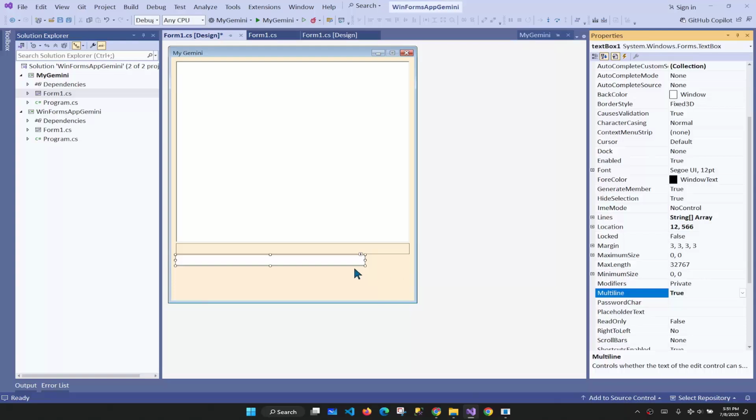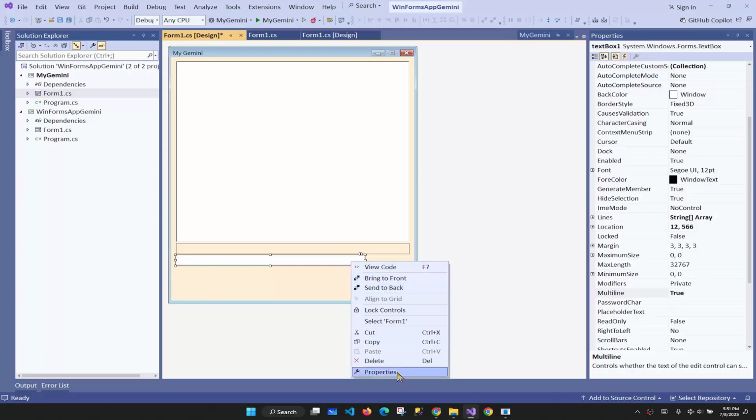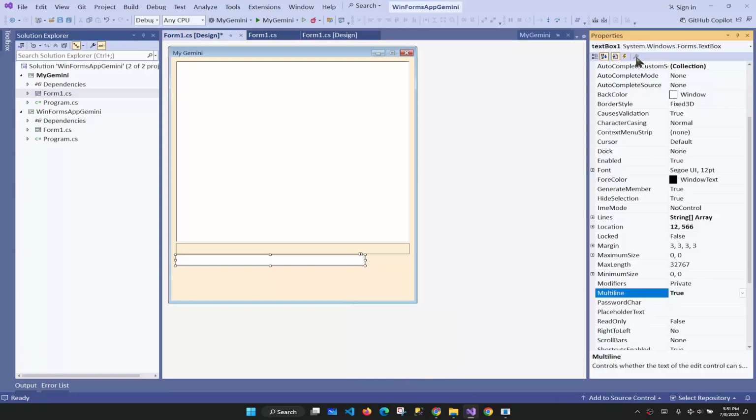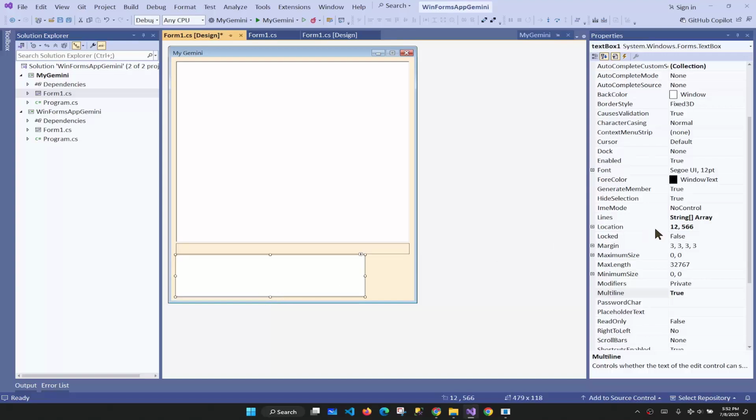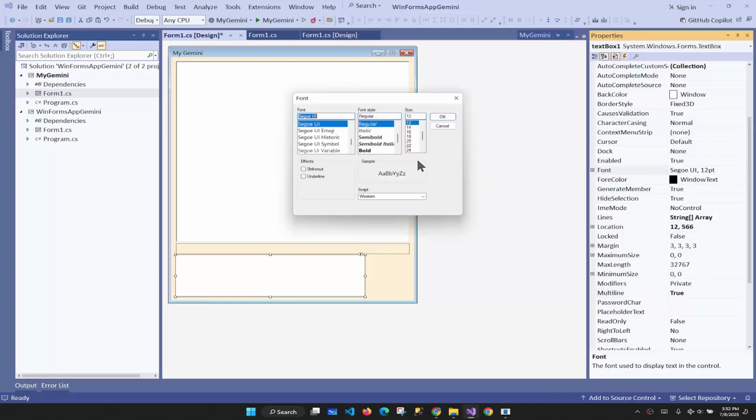Don't forget to select the text box first, then get inside the properties. For instance, you can come to this and get inside the properties. This is the text box that is selected and set it to true, multi-line true. Then we can resize it up to here. And after that, we have the next properties. For instance, we have the font. Let's select the bigger font. Come to this and select 16, for instance.